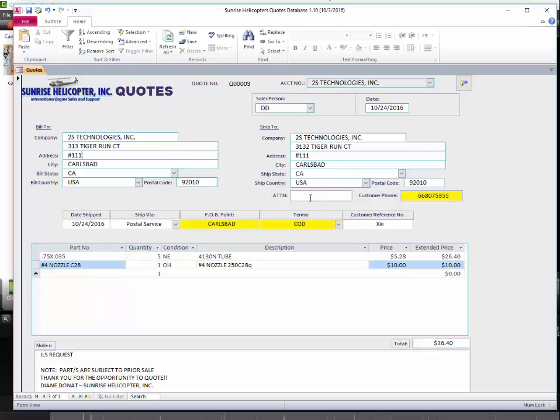Oh, and you also want to put your attention text in there. And I believe that's it. I will put some text in here about the Shift F3 so that people know to use that. I will make a button so that you can print your quote, and I will get this off to you.